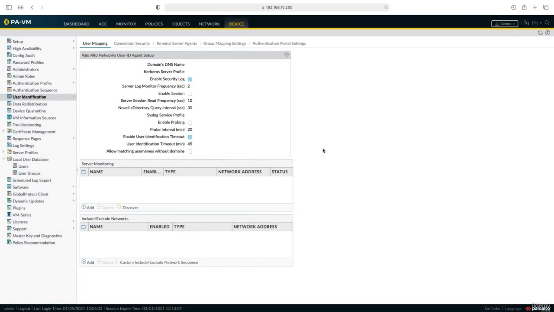Hello everyone. We created LDAP profile and authentication profile in our previous lesson. In this lesson, we will make user ID enable settings. Now we come to user identification under Device tab. Here we will configure Palo Alto Network's user ID agent setup. Let's click on Edit here.